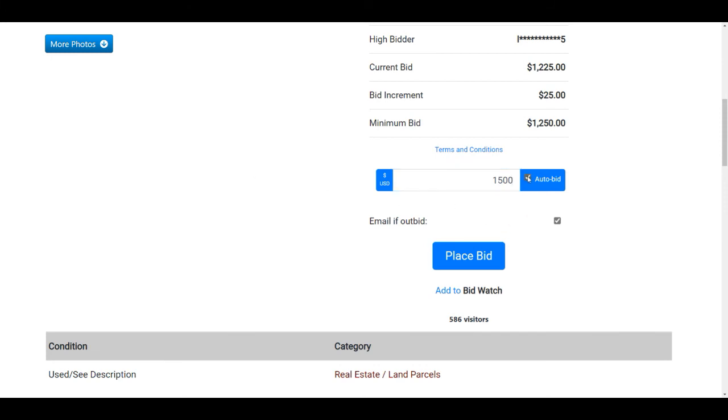If the auto bid feature is unchecked, then the bid will automatically jump to the amount you've entered here, as long as it is higher than the minimum bid required. You will instantly see if you are the high bidder or if you have been outbid by a bidder who has placed a higher auto bid, at which time you can place another bid if you so desire.